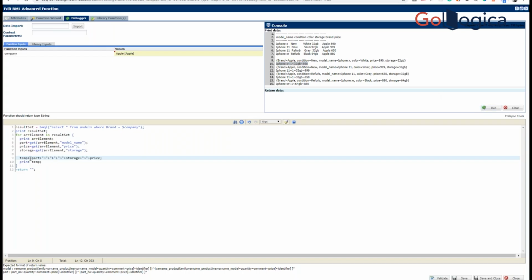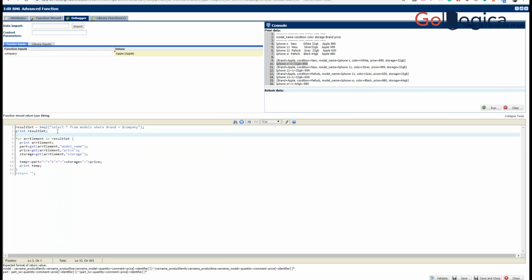We need to maintain a global variable which will contain this data, and we need to use the global variable in the return statement. So let's call it return data, equal to a string. You need to initialize that variable. Okay. So now in your for loop, use that variable. Return data.